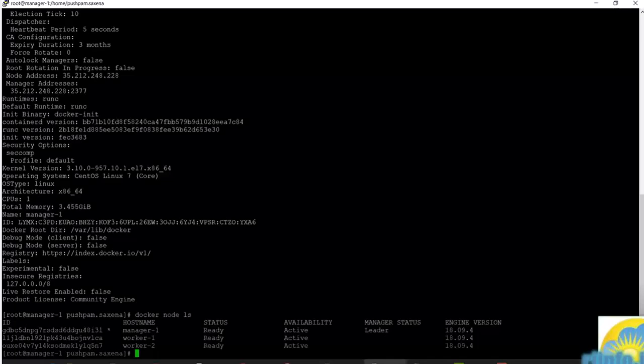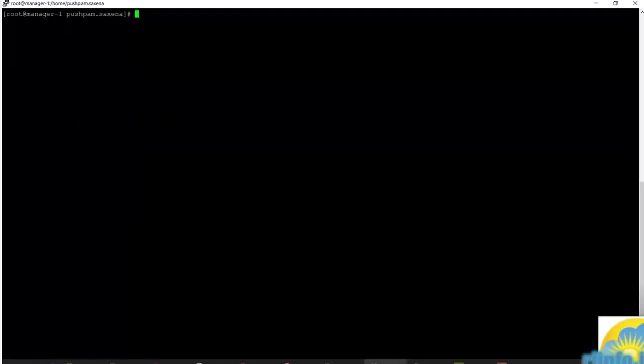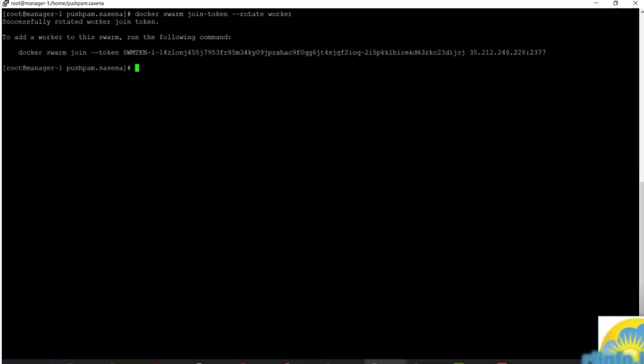Now, Docker also gives us the option to change the token for adding the worker or the manager nodes. So we can run the command docker swarm join-token --rotate to invalidate the old token and generate a new token. Specify whether you want to rotate the token for worker or for the manager nodes here. To rotate it for the worker nodes, docker swarm join-token --rotate worker. Okay, so now the token has been successfully changed.